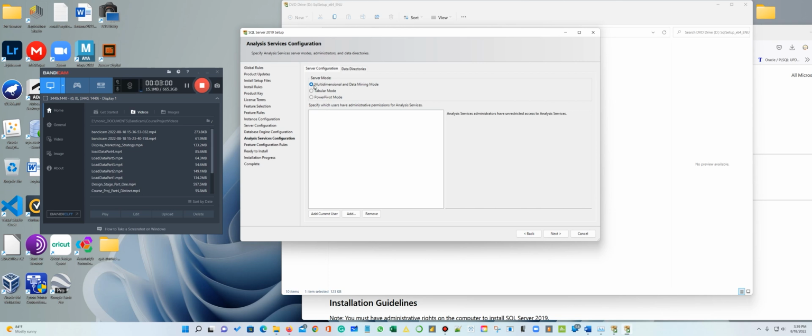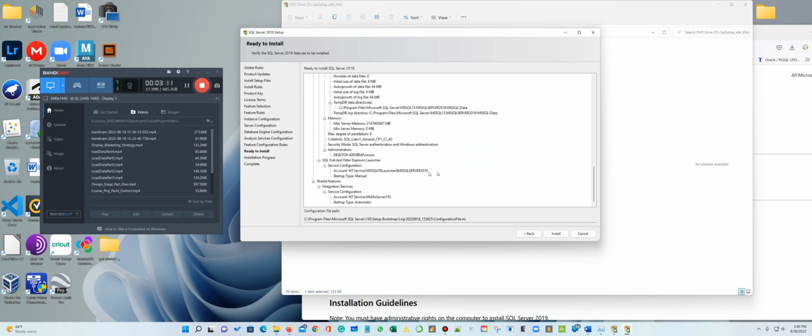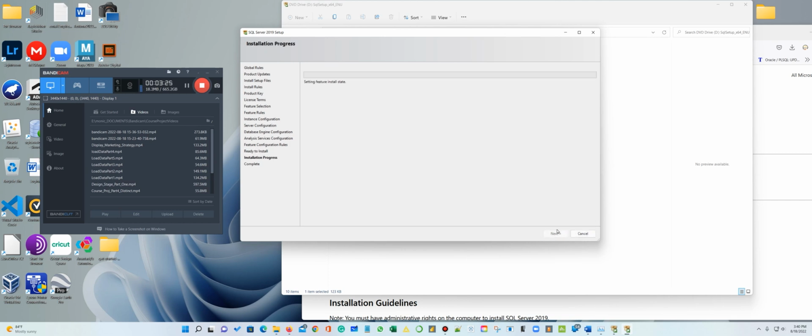So multi-dimensional and data mining tools, that's what I'm going to select, and we're also going to add a user there. Next, and here is all of that. Description, administrator, you can see the administrator here has a desktop, the name of my computer, and my username. And I'm going to click install. This is going to take like 20 minutes, so I'm going to stop this and come back after this is finished.